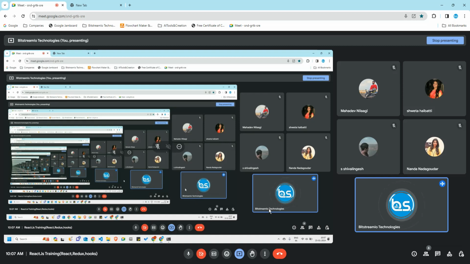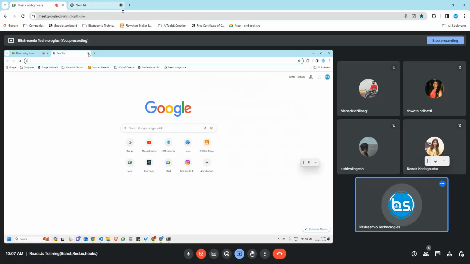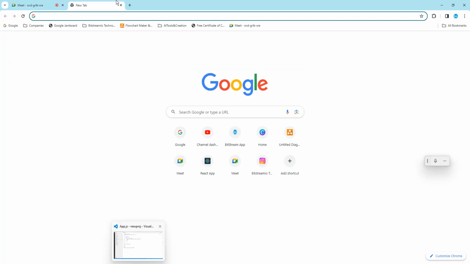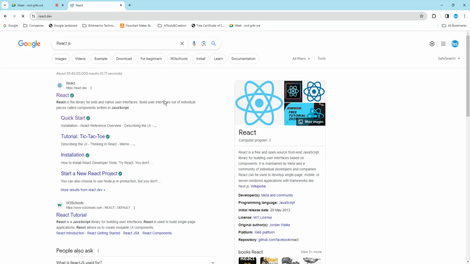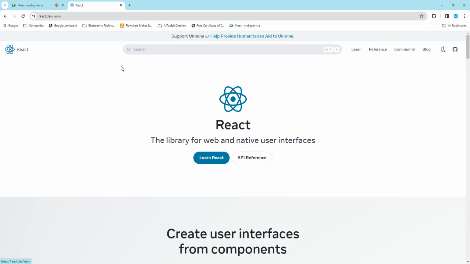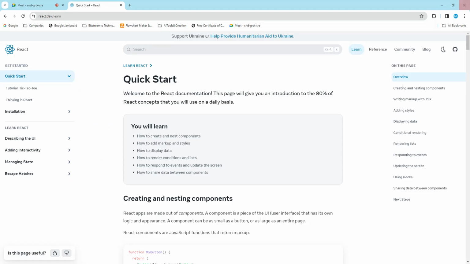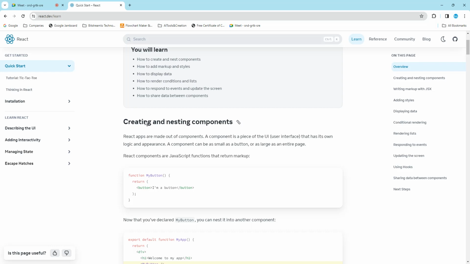Okay, so now what I want to do, I will go here. Today's next topic we are going to do with React JS. We'll search it, go for it and learn. Okay, so this is the official website of React JS. Here we are going to create the components and learn different concepts. The first one is creating a component.